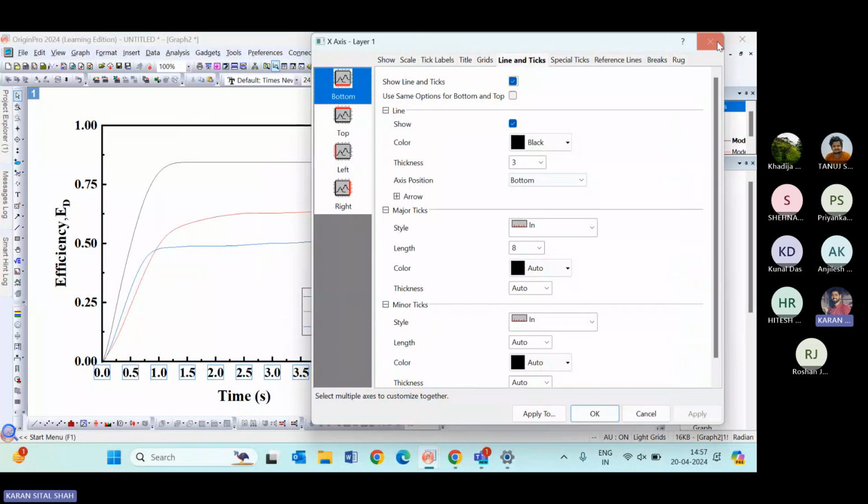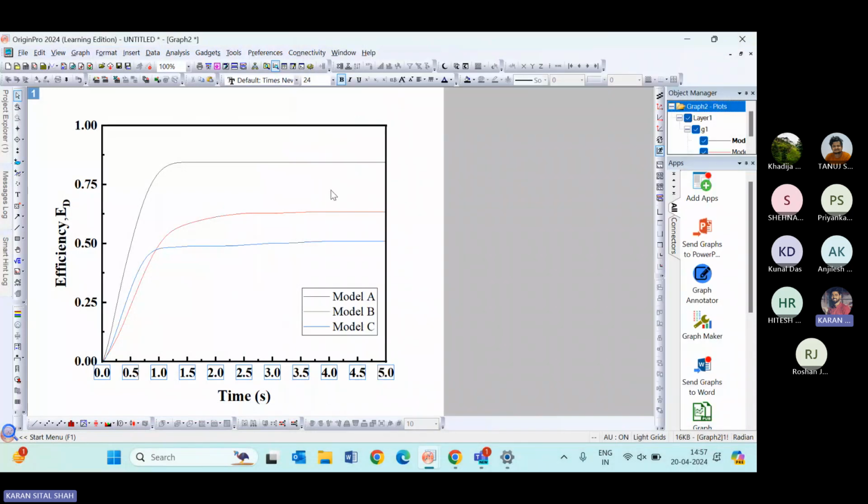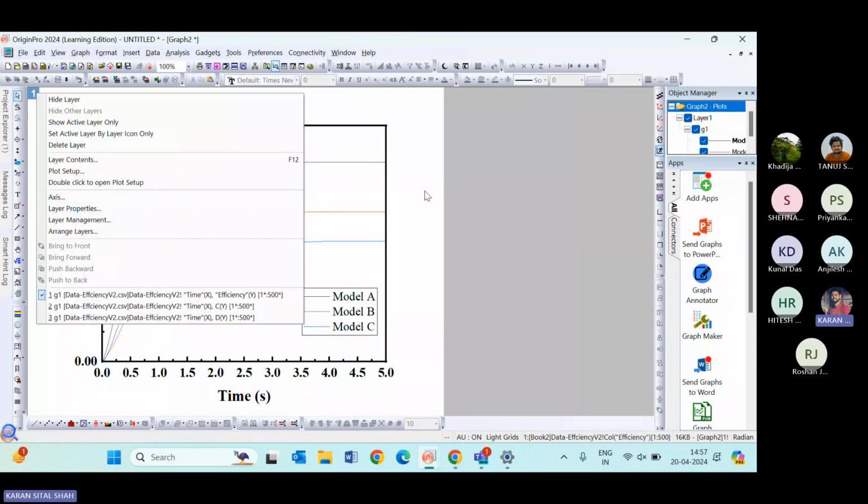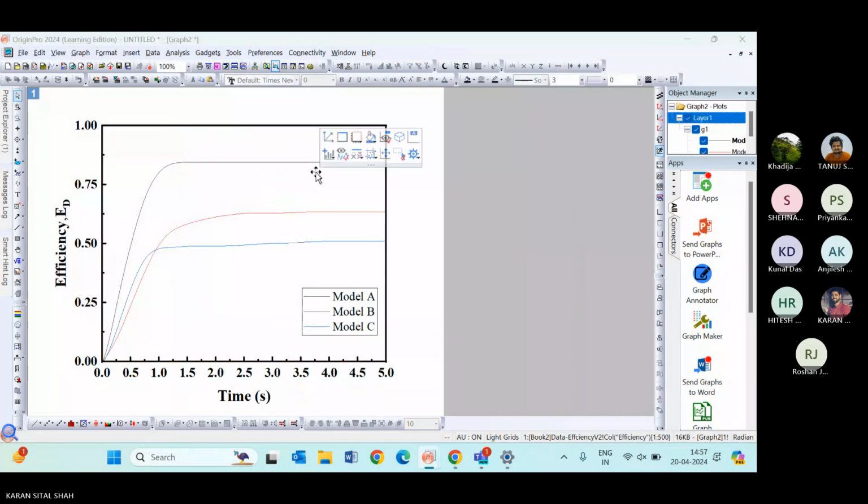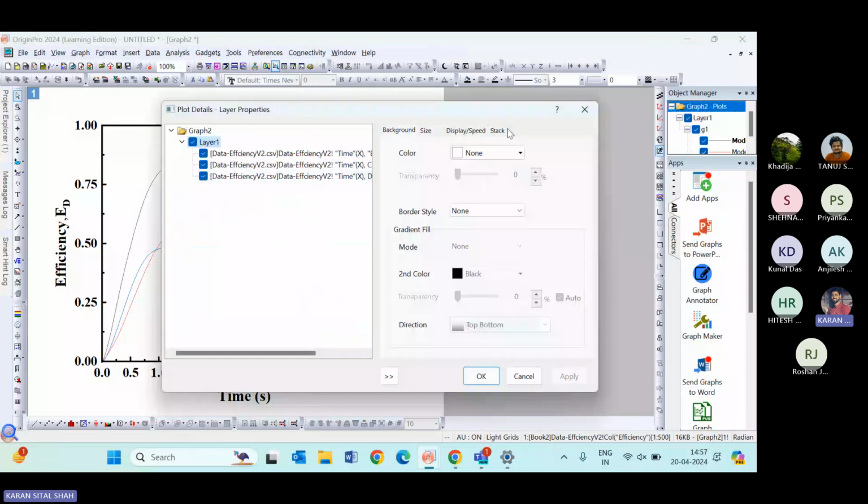Okay. So now coming to the plot area. Let's say the plot area here. For the plot area, either you can go by right clicking and opening the layer properties, or you just double click on it. You will have your layer properties. Now see, in the layer I have three different plots, right? So select one.